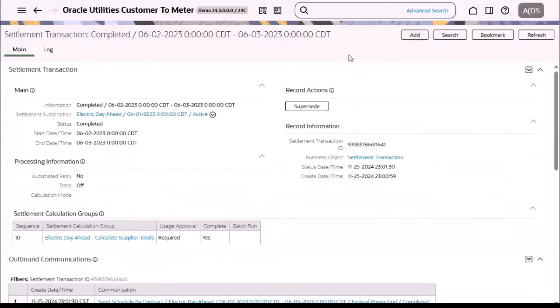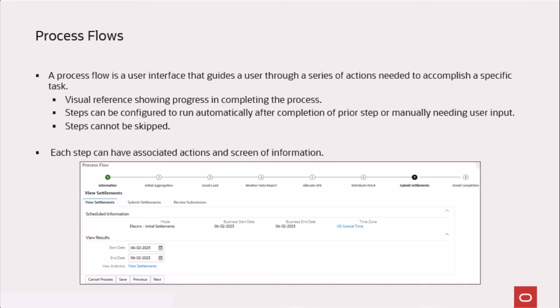Okay, now let's move to another section, the process flow. The process flow is another major function in MSM. It's basically a user interface that guides you through a series of actions needed to accomplish a specific task. As you know, each business process flow consists of sequential steps needed to complete it. So this gives you a visual reference showing the progress of the process. In the UI, you can also see for each step it presents relevant data and available actions.